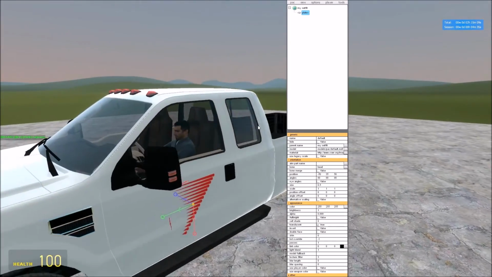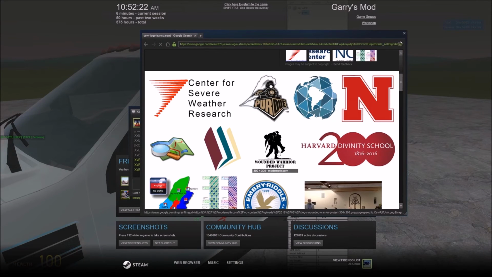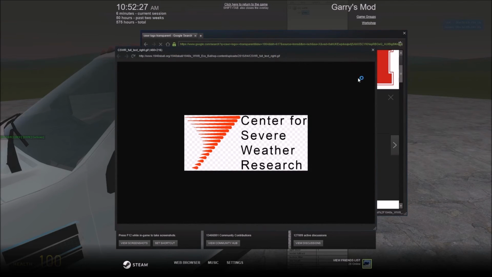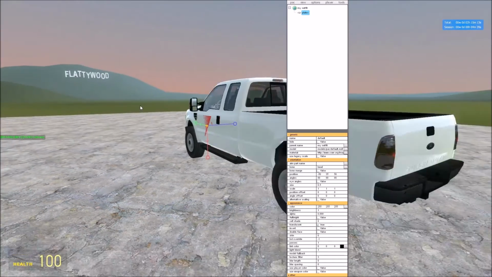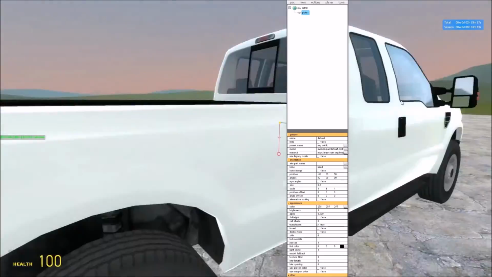Do note, some file types will not work. So this was a GIF file, JPEGs should work. I don't know about PNGs though. I will leave a link to a converter in the description if you need to convert to a JPEG.